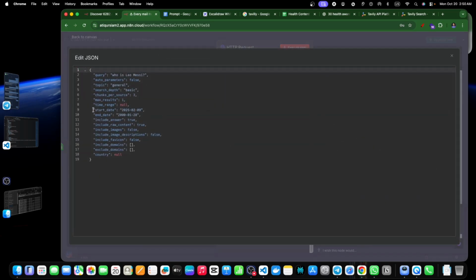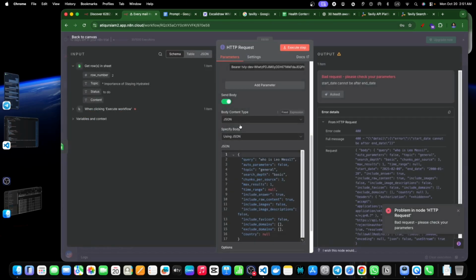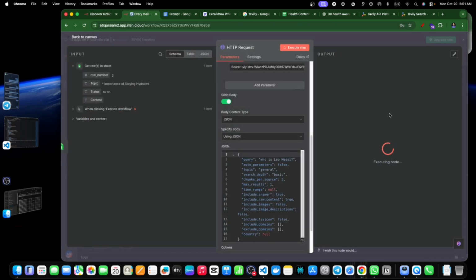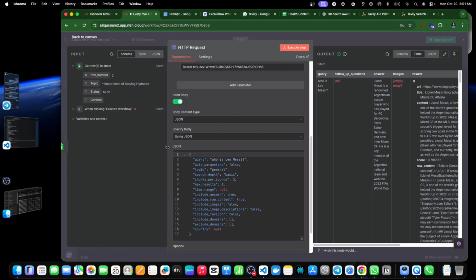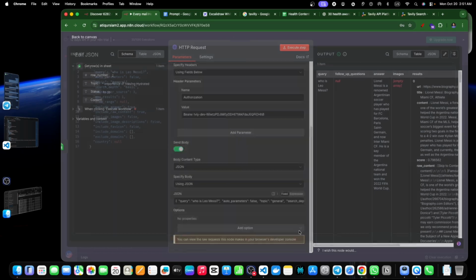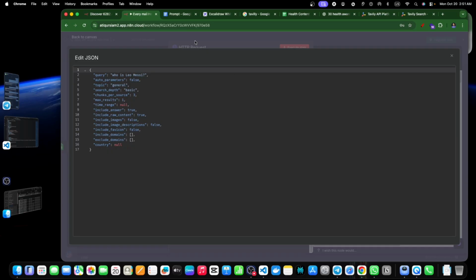So I'm just going to delete those two items here, start date and sorry, Control Z. There it is. Okay, so at this moment, if I execute a step, you see that an answer comes, who is Leo Messi. This is the query. At this moment, I didn't want this query. I want the query from the previous node.